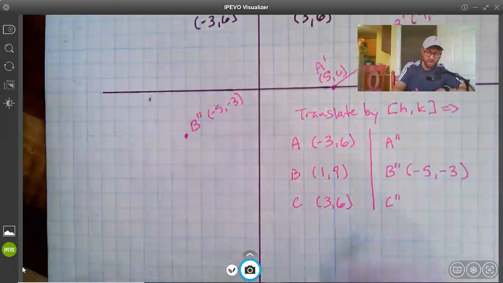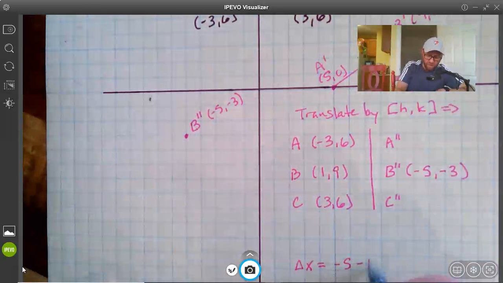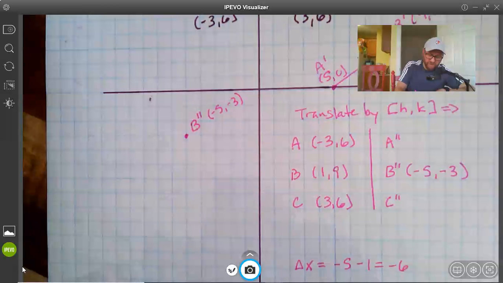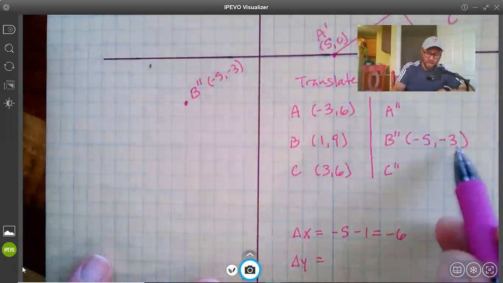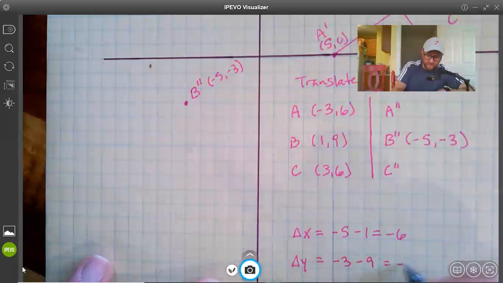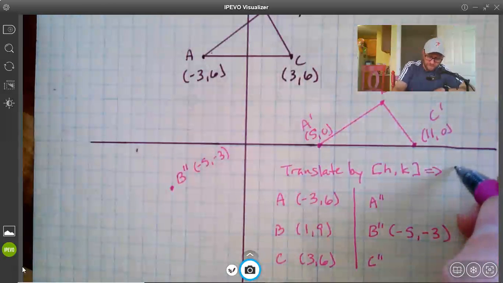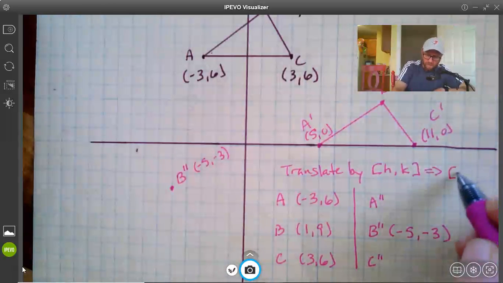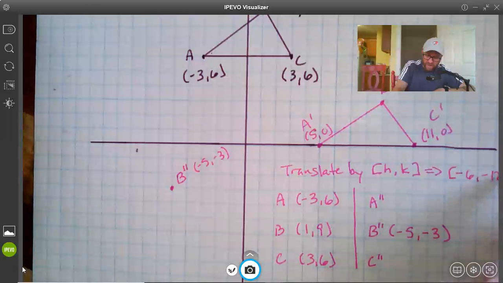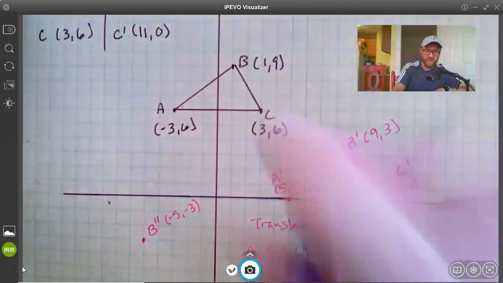So we're going to check here to figure out our change in x. It was end minus start, so -5 minus 1 equals -6. And our change in y is -3 minus 9. End minus start makes -12. So our vector is -6, -12, or 6 spaces to the left and 12 spaces down. We just check that here.